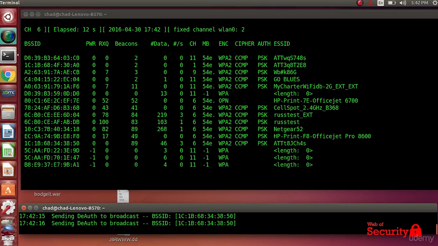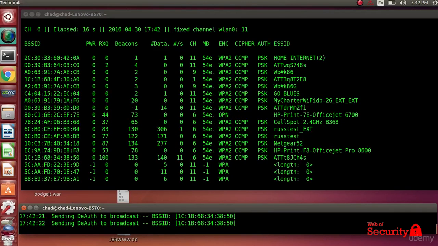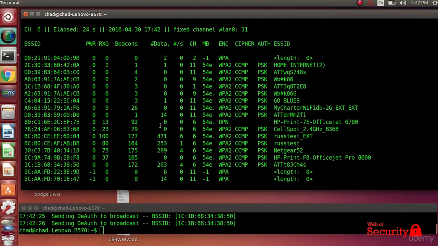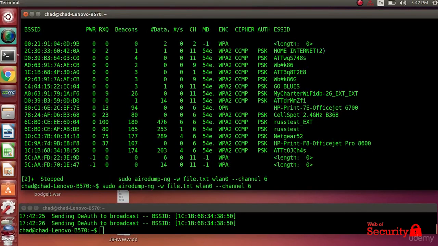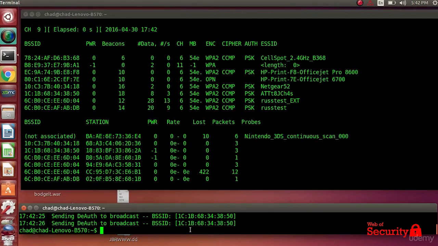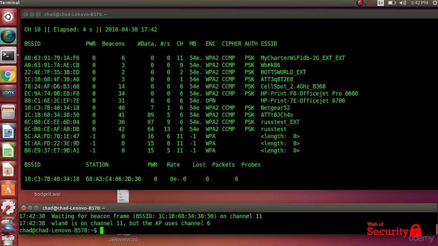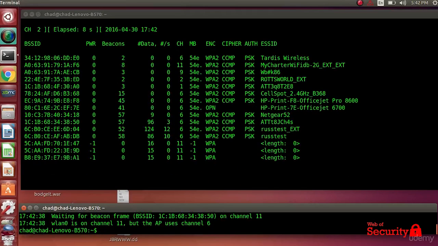Now, a little bit of background here on WPA. WPA comes in two flavors. There's WPA PSK, or pre-shared key, which, if you look here, most of these are pre-shared key. This is the home network variety of the protocol that you'll typically see on home LANs. And then you've got WPA2 Enterprise, which is what you'll typically see on corporate networks.